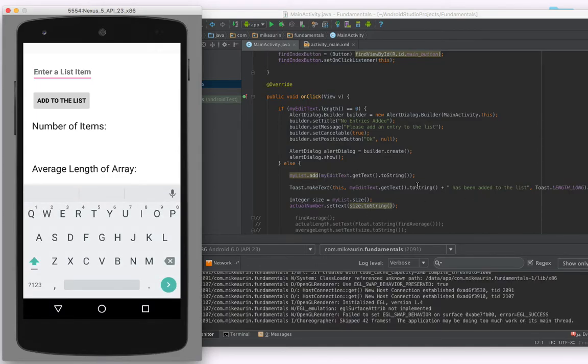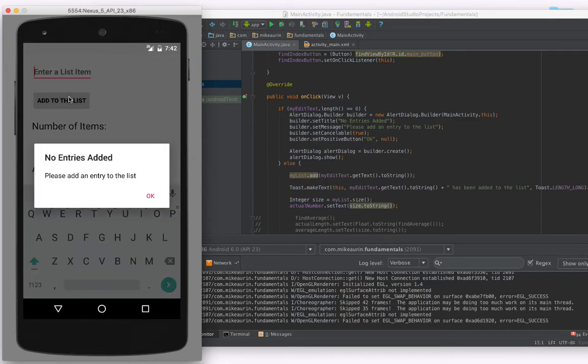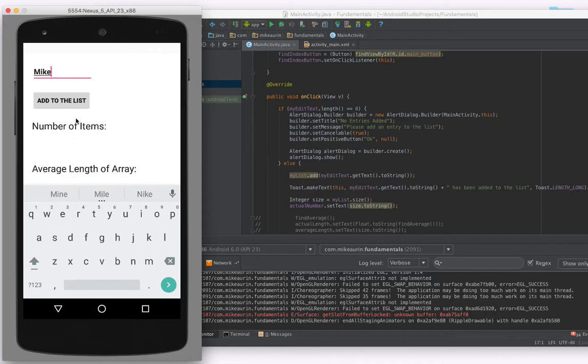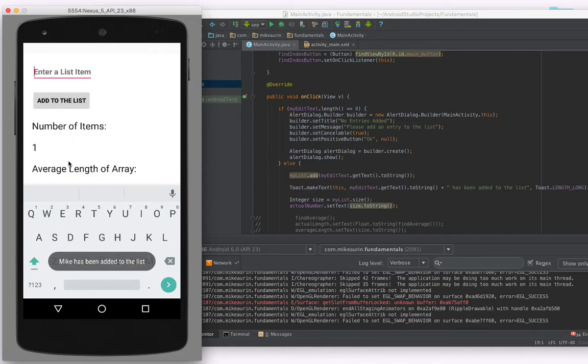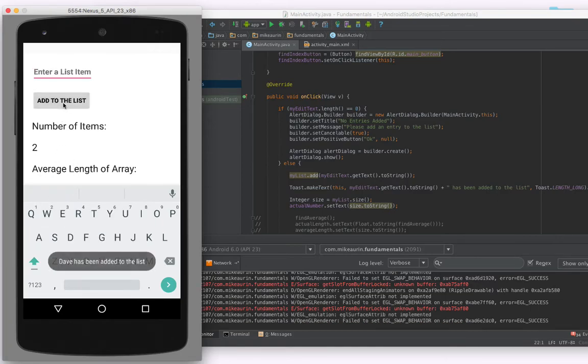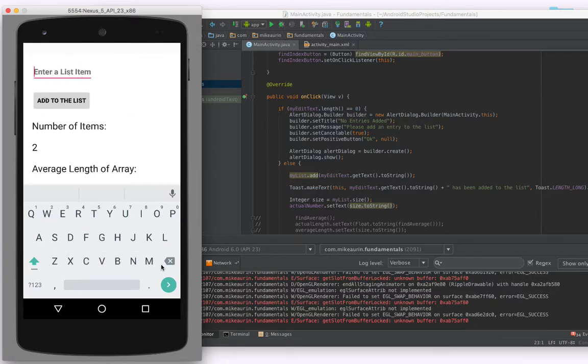It is stringified, and then a toast will pop up at the bottom, and the item will pop up in the list. So if a user enters nothing, you'll get the alert saying nothing was added. Otherwise, adding a name, you'll get the toast. It'll show how many items are in the list. Then it just increments the number of items, and then it clears the text view, and I have it set to auto capitalize because that's annoying when it's not.